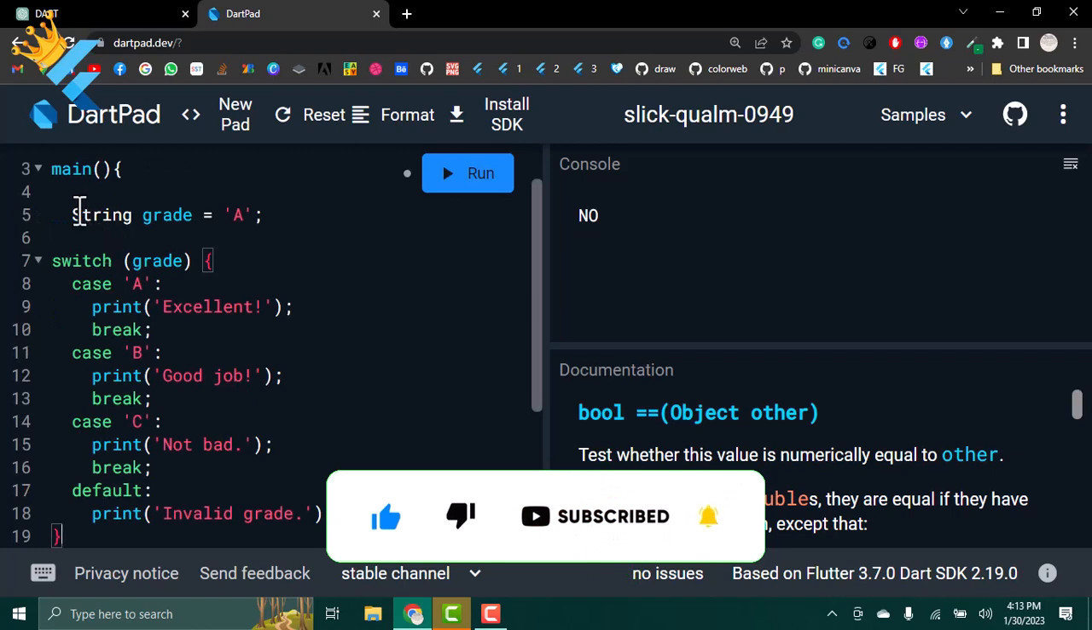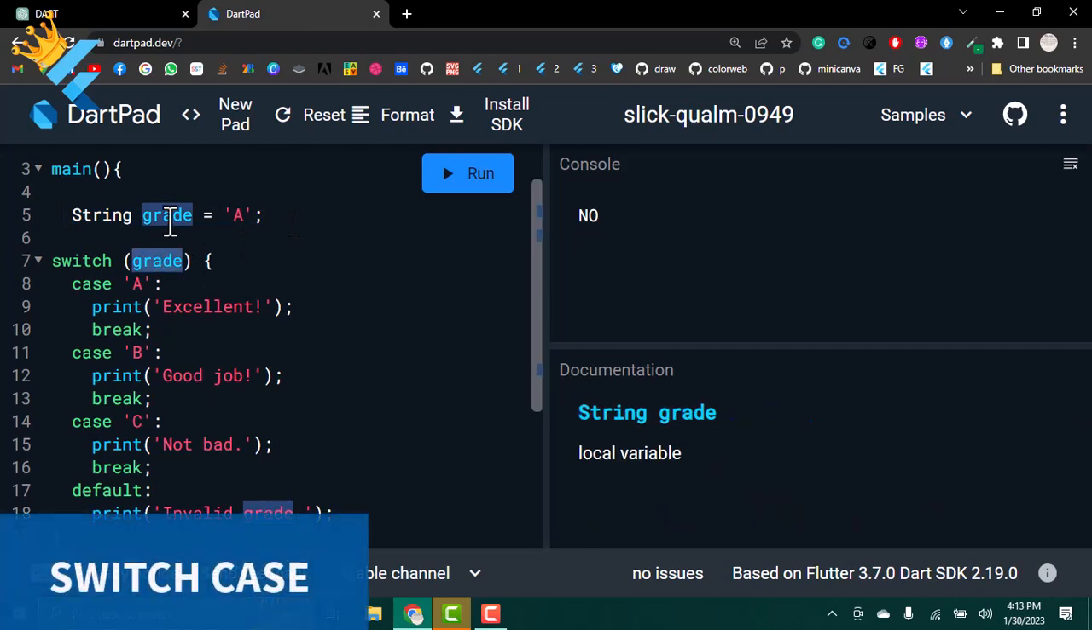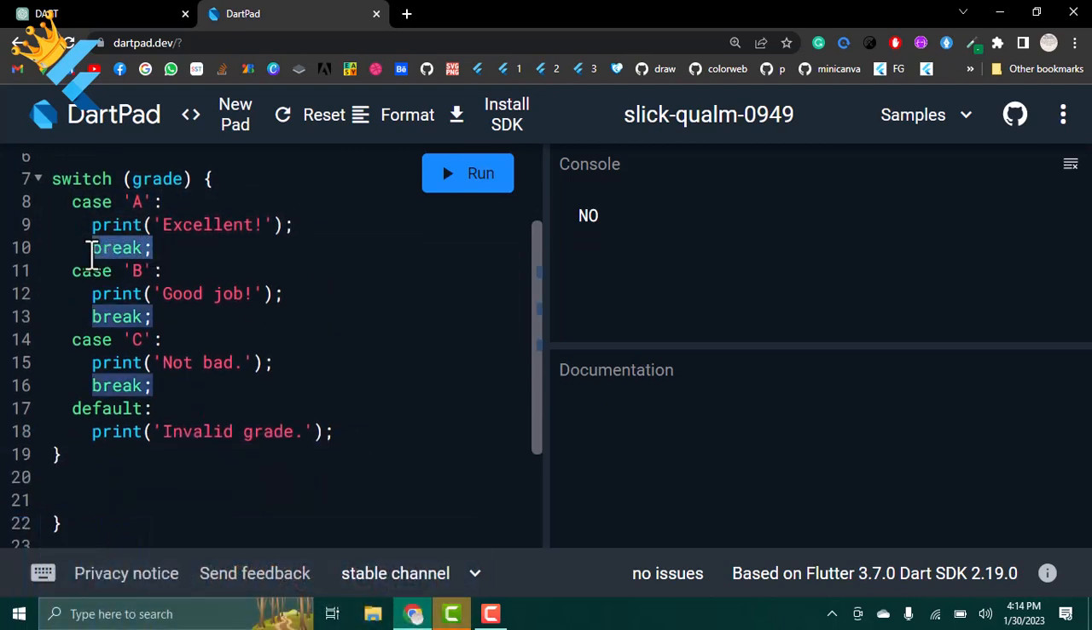A switch statement in Dart is used to select one of several code blocks to be executed based on the value of an expression. Switch brackets, then the name of the variable you want to evaluate. If case is A, then print excellent. Break is a default statement after each code block to indicate the end of the code block and prevent the execution of code in the next case. If you do not include a break statement, the code inside all subsequent cases will be executed.